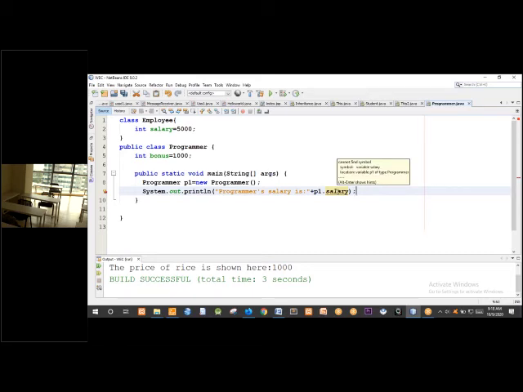So we have hierarchical. Two or more classes inherit a single class. Two or more classes are inheriting the same superclass. In that case, we have hierarchical inheritance.